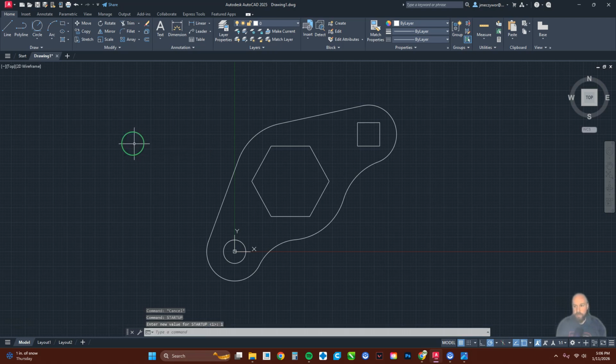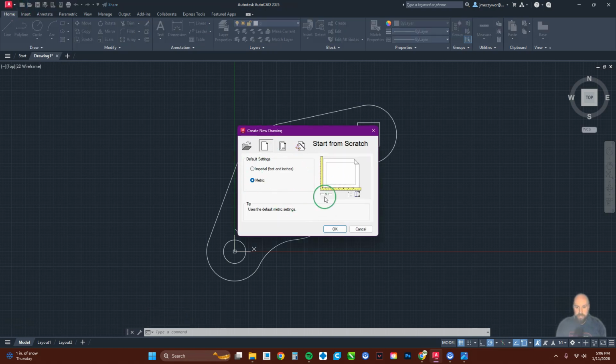What this is going to do is, when you create a new drawing, which is what we're going to do right now, it's going to bring up this nice create new drawing menu for you. If you have your startup set to other options, it does different things. But the reason we're going to do this is that this RockerArm is in metric, and this makes it a little easier to go to metric.